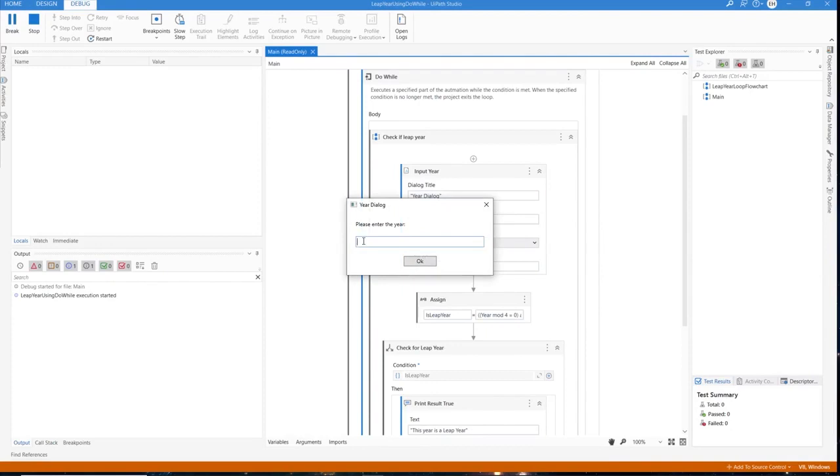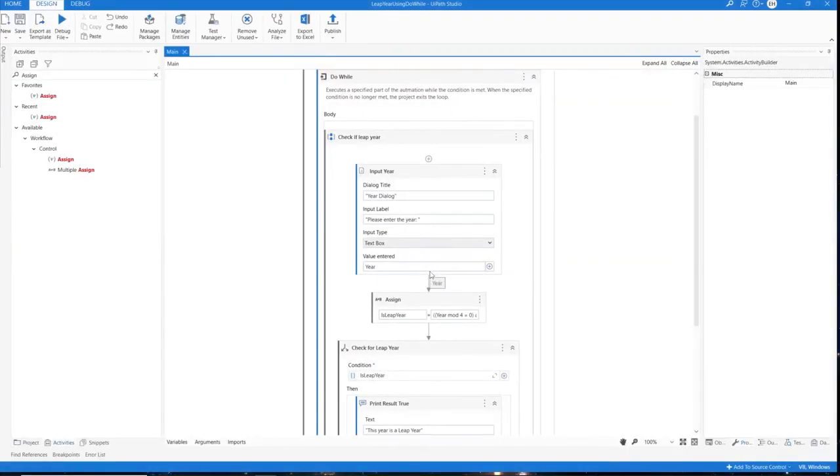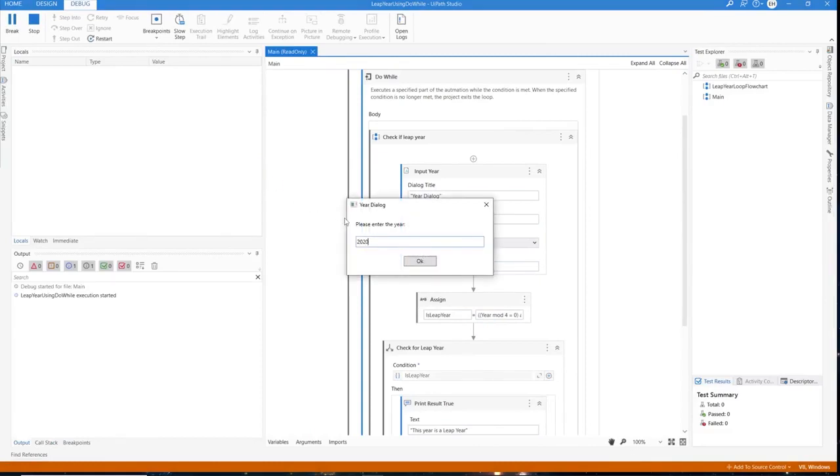Let's try a few years. 2021, not a leap year. 2023, not a leap year. Notice that the execution stops with 2 iterations, even if we're not providing a leap year value. Let's try again with 2020. We receive the message that it is a leap year and the execution stops.